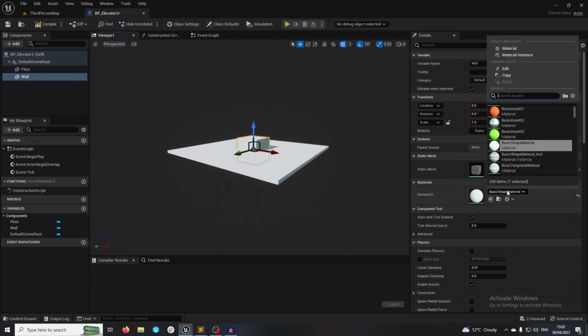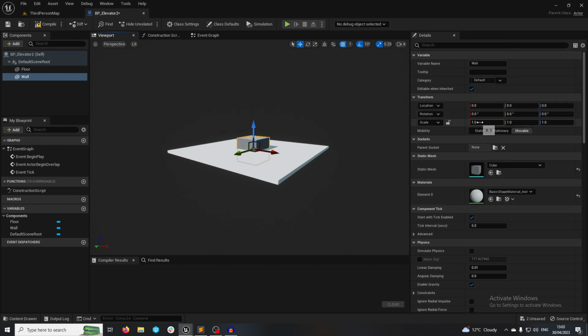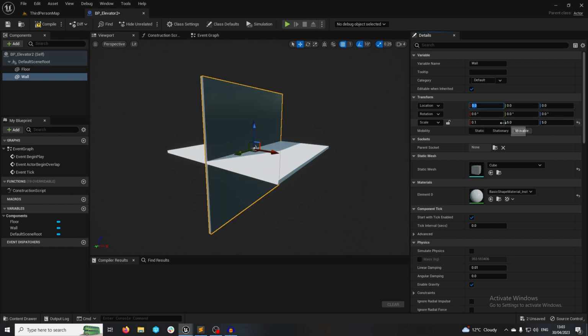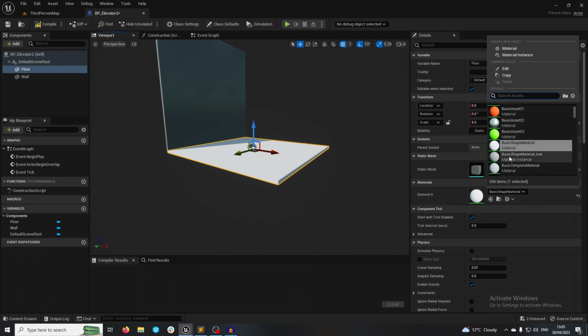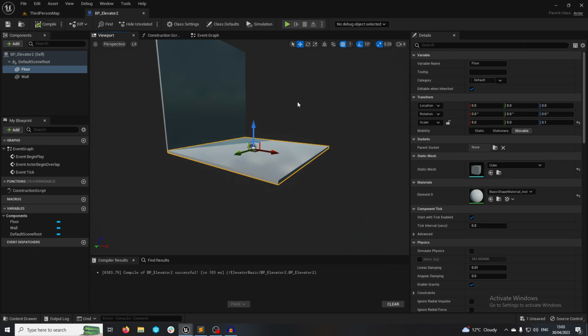I'm going to change the color of this to like that. And then we're going to make this a wall, sorry. So that's going that way. Probably actually make that 0.1, and make these 5. Move it over by 250, minus 250, and up 250. I'm going to make them both grey, kind of resembling an elevator here.